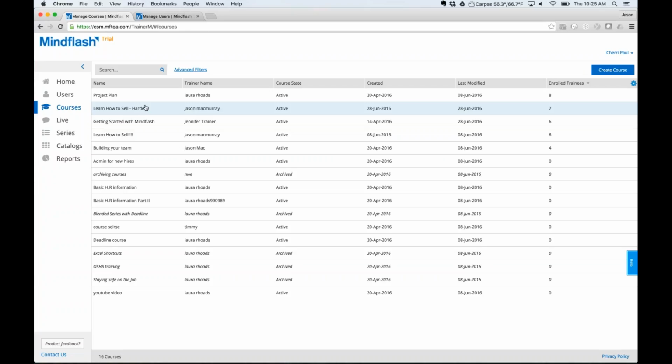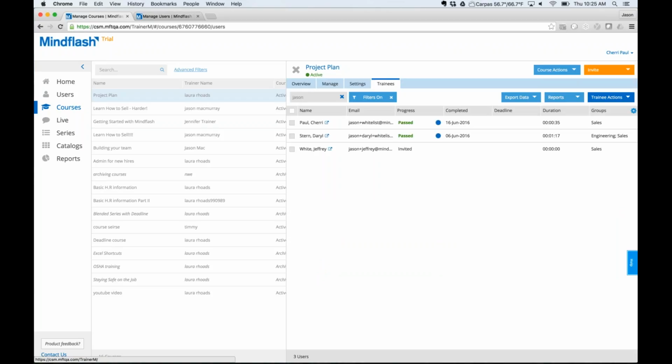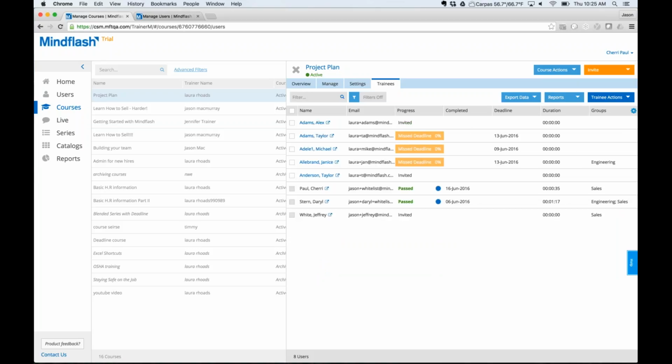The other place where this comes into play is if I go to a specific course. So now I've opened the course project plan, which opens this panel that gives me all this good information about the course. This is where I would go to add a quiz, content, etc. If I go to the Trainees tab, I can also see the people that have taken this course. In this case, it does have filters. You'll notice this filter section up here.